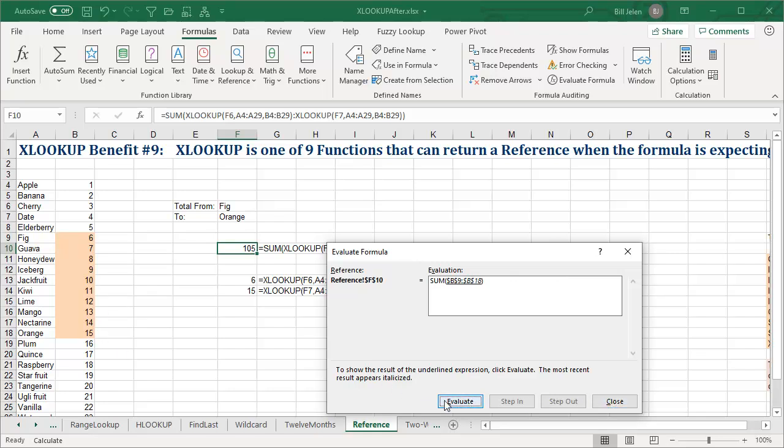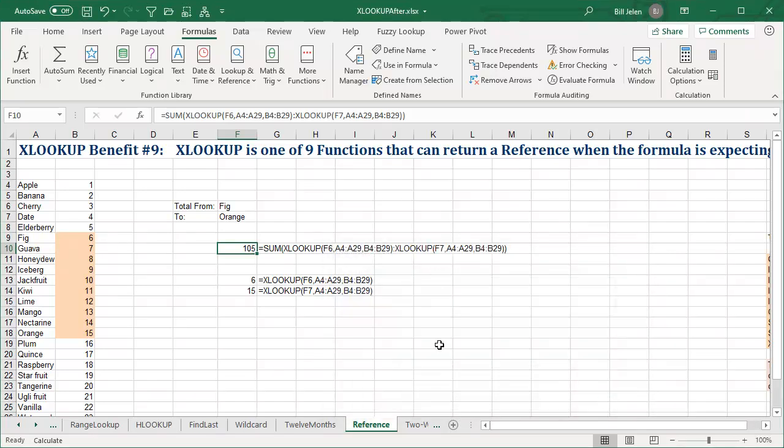I can see all kinds of uses for this if you're trying to add up everything, you know, from a certain range of values. Find the first one, find the last one, add up everything in between. Very subtle, but Excel tricksters will love that.